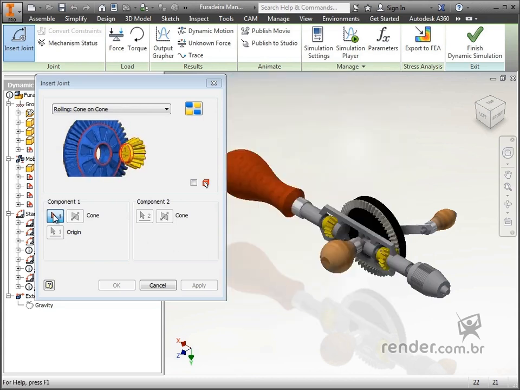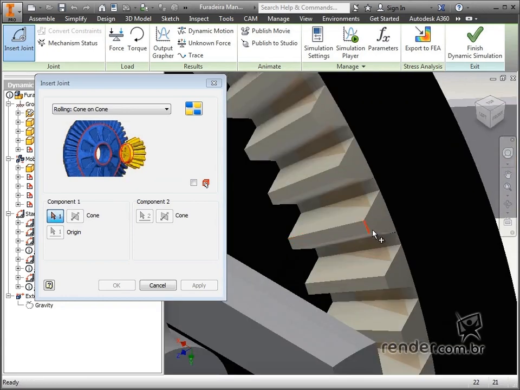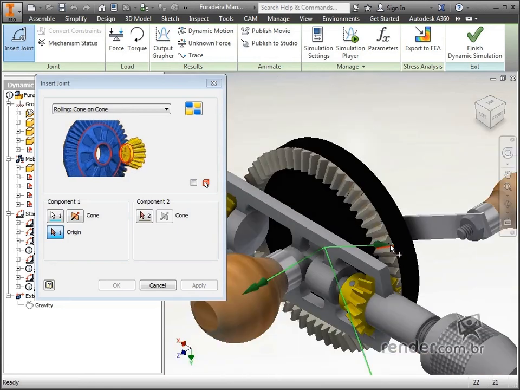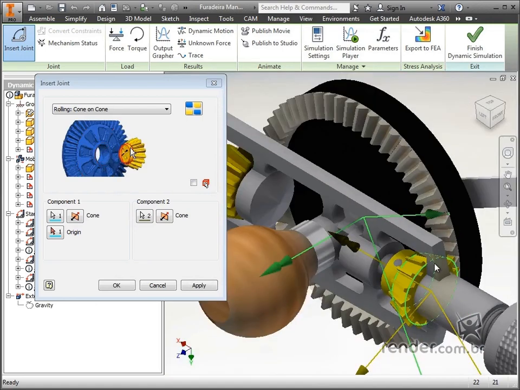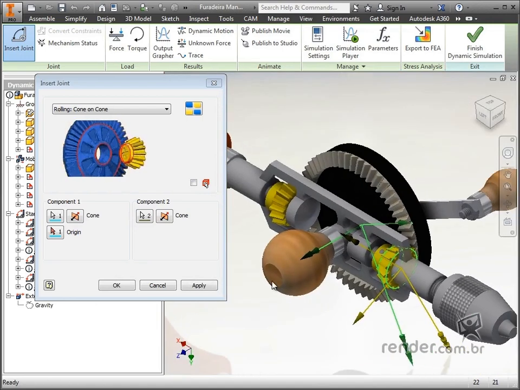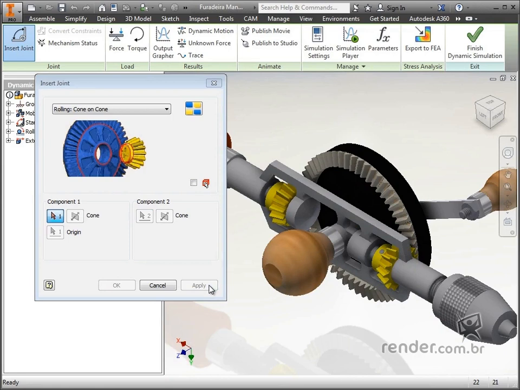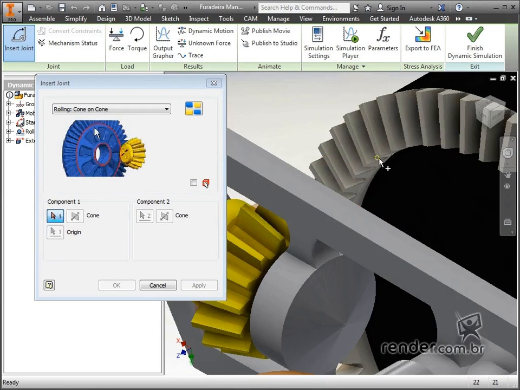In Component 1, we select a circular edge that defines the center of the gear. In Component 2, we select the surface of the primitive diameter of the pinion. We click Apply to apply the joint and not close the command window. We repeat the operation for the second pinion.